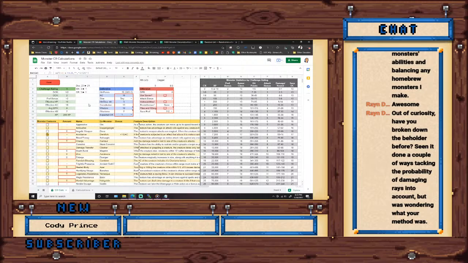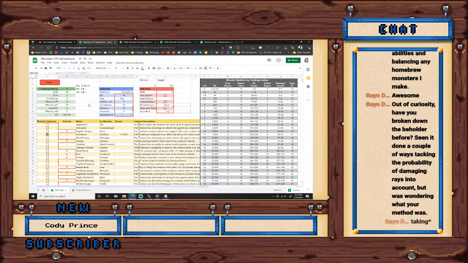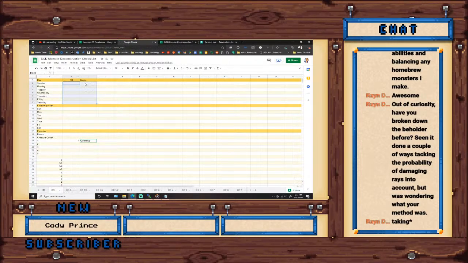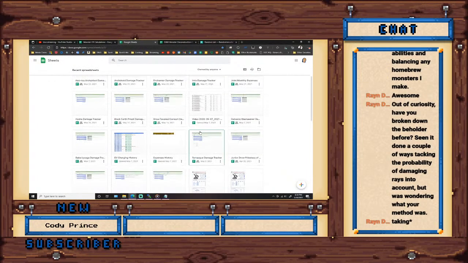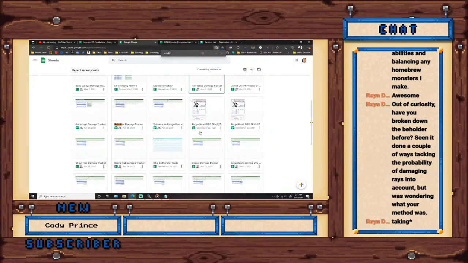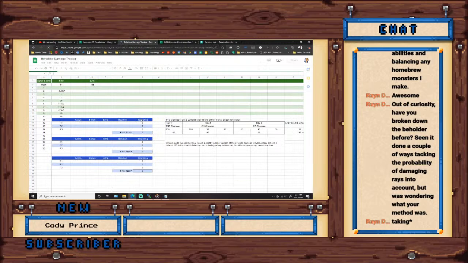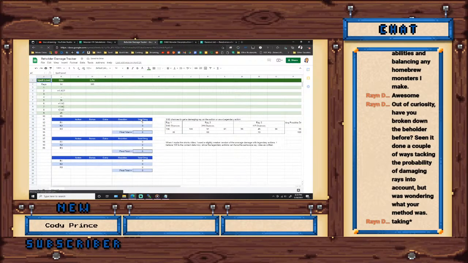Okay, so Rain is asking, out of curiosity, have you broken down the beholder before? Seen it done a couple of ways, taking the probability of damaging rays into account, but was wondering what your method was. Yes, I actually did work on the beholder, and that is one of my videos. I still have the chart here, so let me pull that up. Let me see if I can find it quick. Perfect. Okay. Yes. Yeah, I got you.